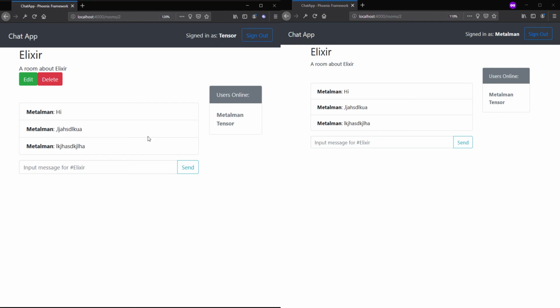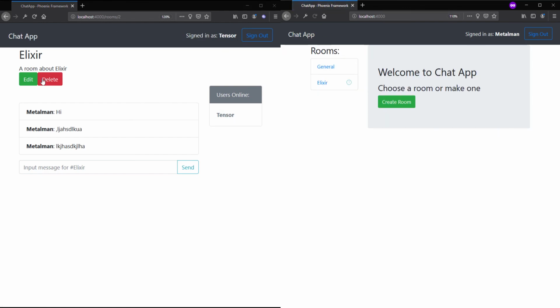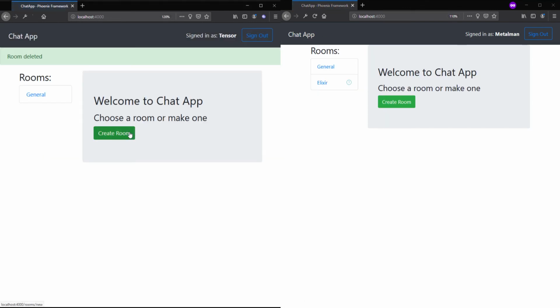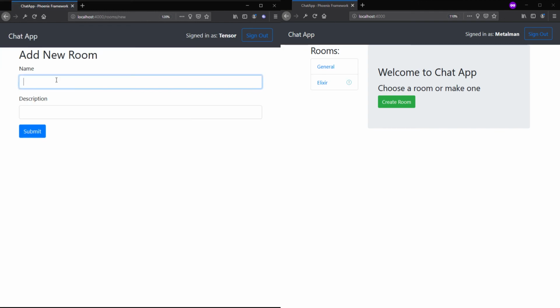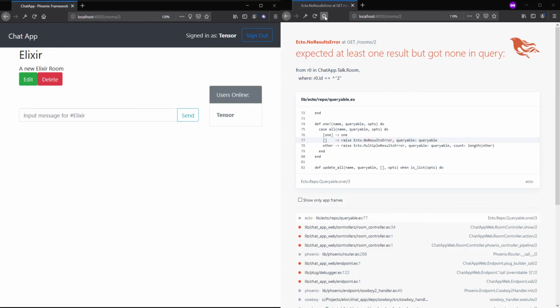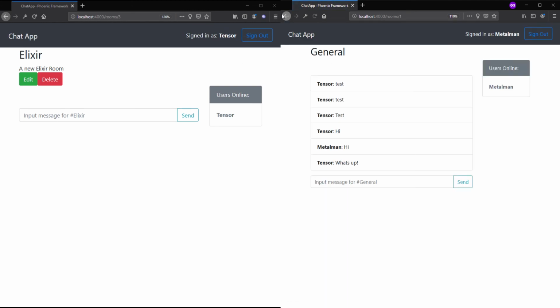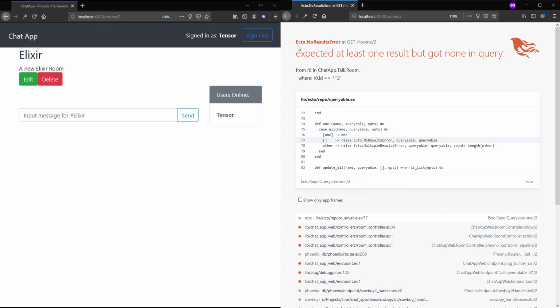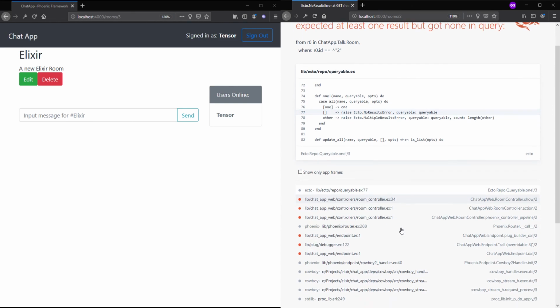And in fact, let's delete this room. So I'll delete the room, and we'll create it again. Elixir. Now, if we go back into Elixir, I don't know why it's getting an error all of a sudden, but it should be all right. I guess it's not letting me enter with this particular user. I'll have to look into what this is actually about.